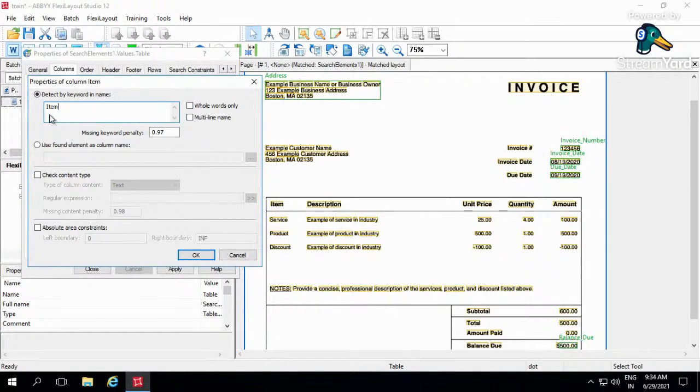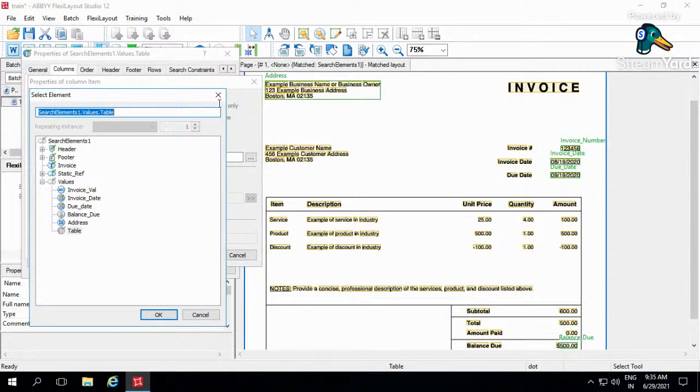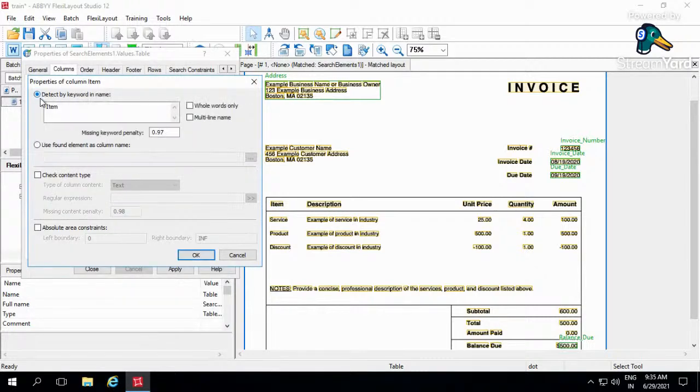So for now, item, which is good. Even if you have any static text in multiple lines in any of the columns, you can just go ahead and have this as a multi-line name. And if you want to use the same name as the column name defined in the blocks, you can define that as well. Or if the column name is completely variable and you're able to find it in any static reference or as a value field, that is also possible, right? So for now I'm just going to give detect word by the keywords in the name.